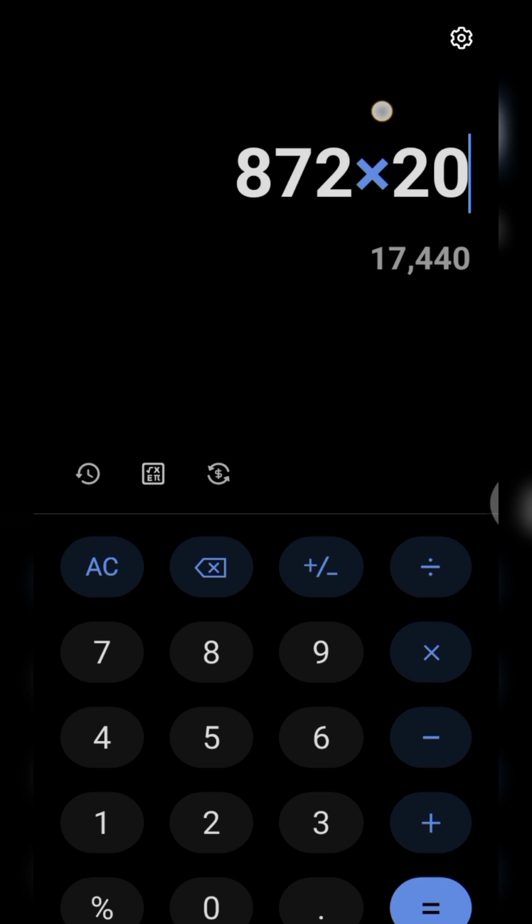So that's 17,440 Naira, guys. Doing nothing, just posting ad, completing trade, making payments, receiving payments. In a day, you'll be making a total of 17,440 Naira. It's as easy as that, guys.